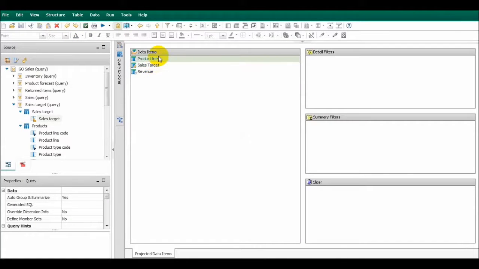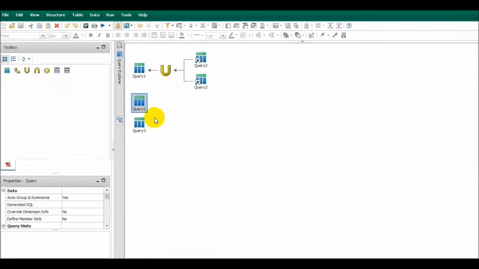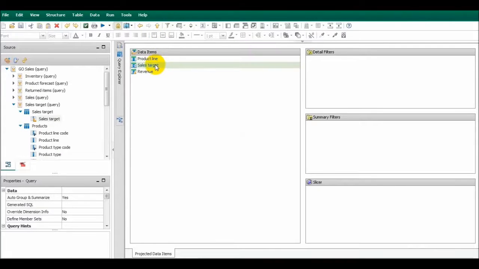Now undo. Product line, sales target, revenue, product line, sales target, revenue. Right. So you need to be very careful while working with facts. If you interchange the facts, then you will get incorrect results in your report.